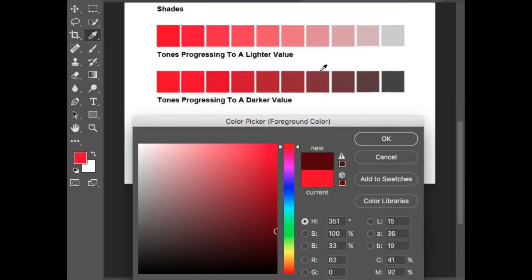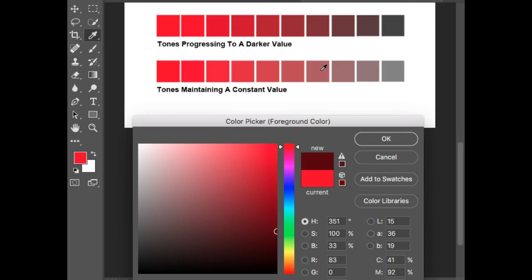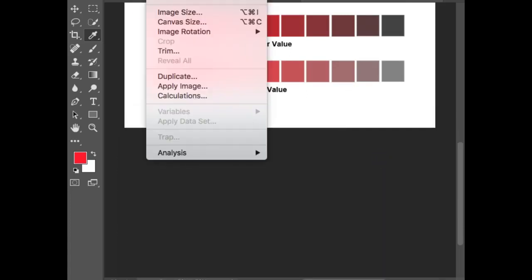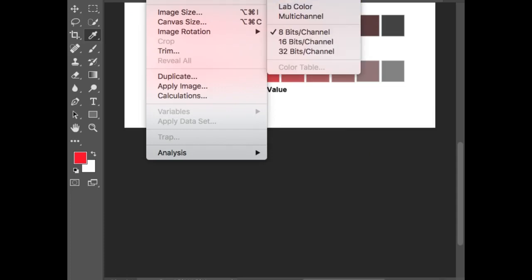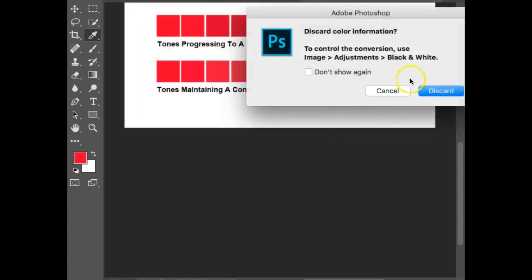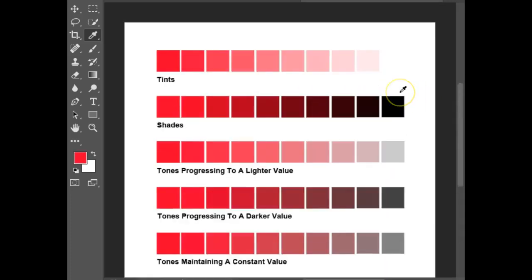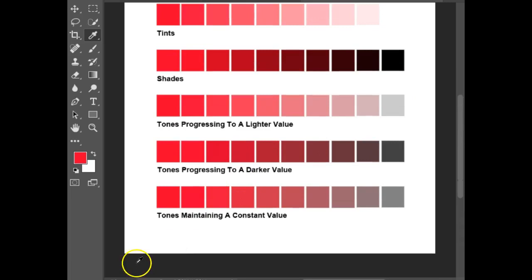Tones regressing to a lighter value, darker value, tones maintaining constant value. That looks really good too. Let's just double check here, turn it black and white and see what it says. It seems to be, yeah, really good. So it looks to me like everything's great except just make sure to adjust your last swatches to be your particular hue.